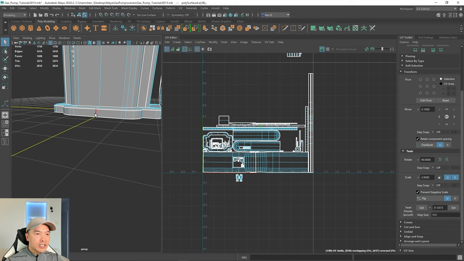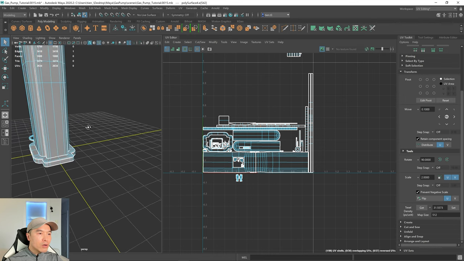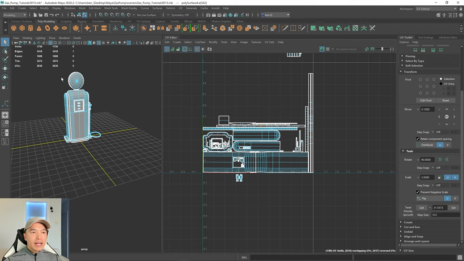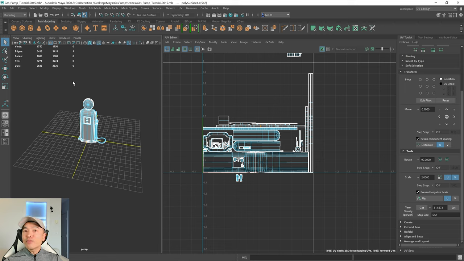And down here, I'm gonna cut this shell as well. This one that runs all the way around. And I'm gonna hold down shift, right mouse button, and oops, cut. There we go. And now what we can do is try and perform another layout.